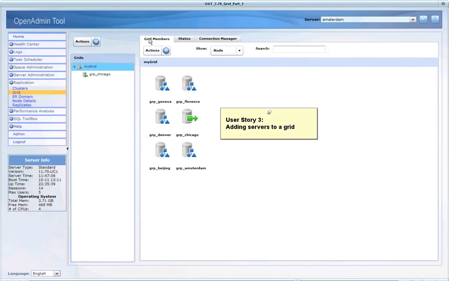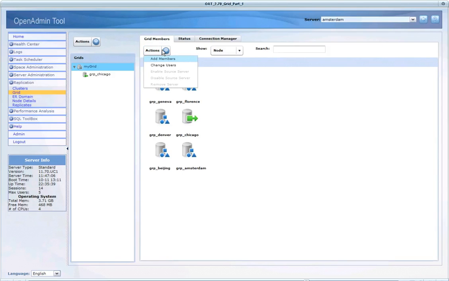Now suppose over time my business is expanding and I add a new server in Hong Kong. I'll want to add this to my grid, which I can do very easily through OAT. I have many options for modifying a grid in OAT. I can add new members, I can change the authorized users, I can enable or disable source servers, or I can even remove a server entirely. But here, I just want to add a new member.